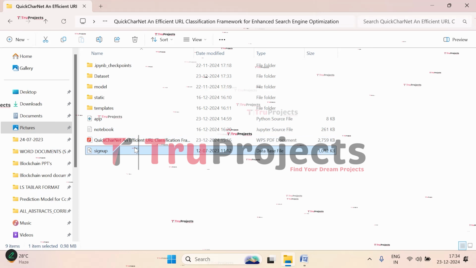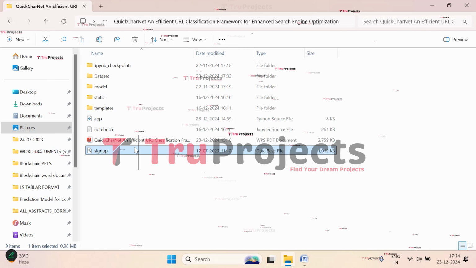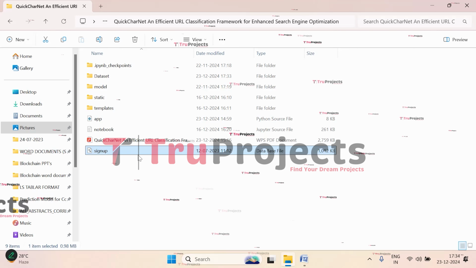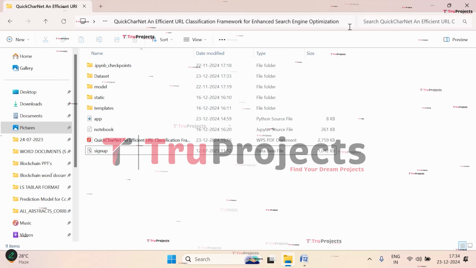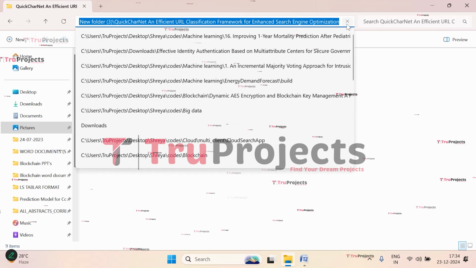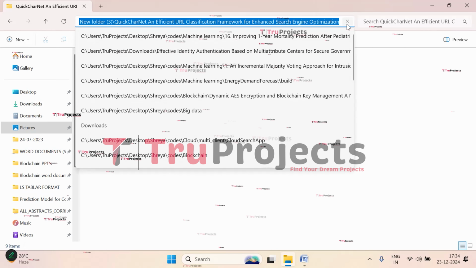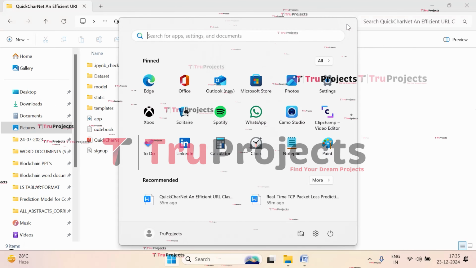And here we have signup.db file. This file is a database file which is used to store the user information. So this is all about the code folder. Now let's execute. To execute, copy the path of the code folder from the address bar of the file explorer. I'm copying it. Now open command prompt.